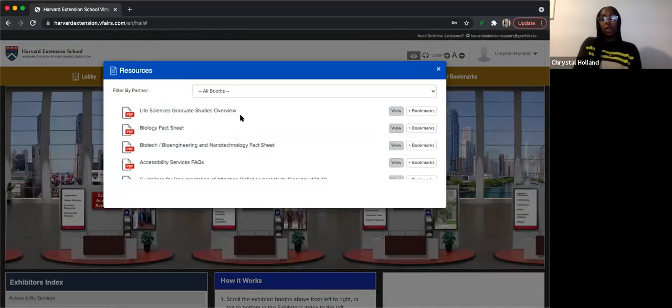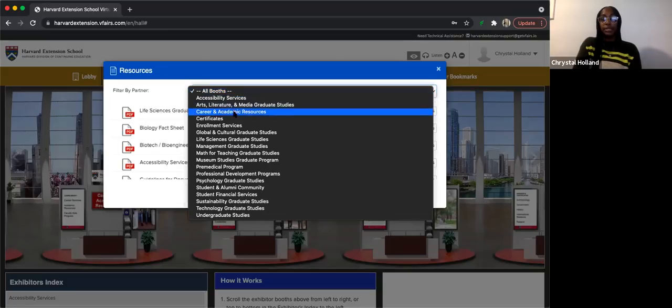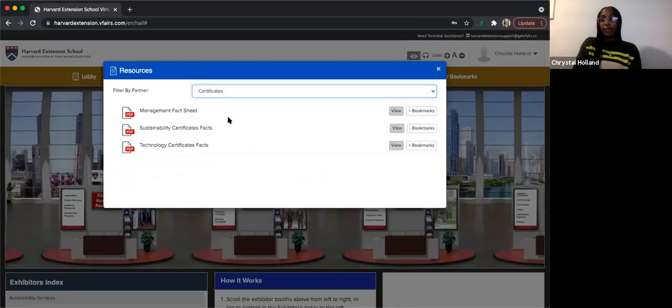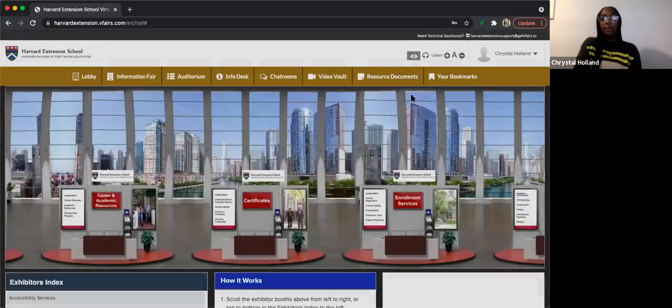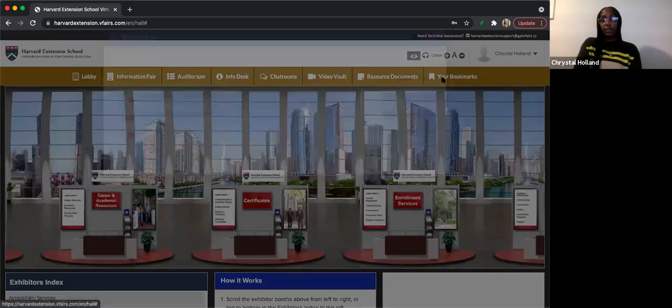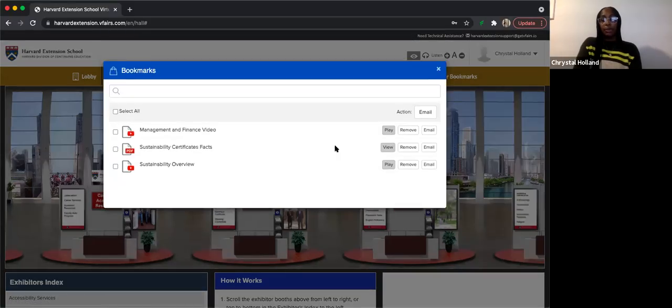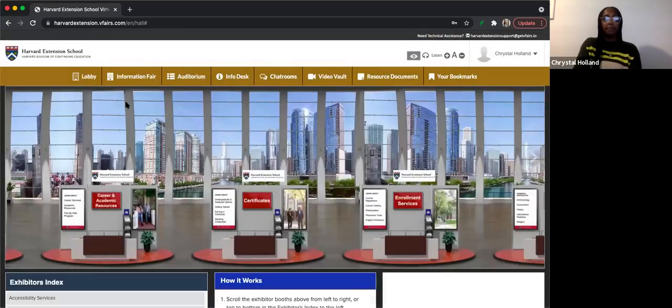This is all the documents that the platform has to offer, and feel free to use this filter button to filter everything that you want. So these are all the documents that the certificates booth has to offer. Again, feel free to use that bookmark option as well. And anything that you add to your bookmarks will be put right here in this bookmarks tab, and you'll be able to email them to yourself to access at a later time.